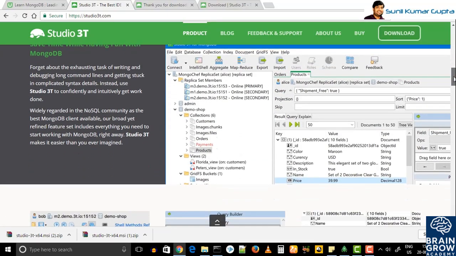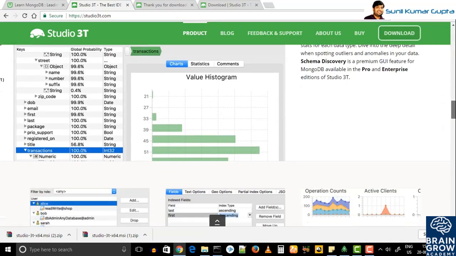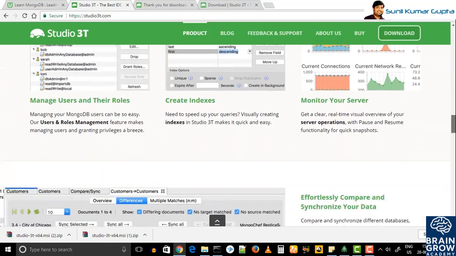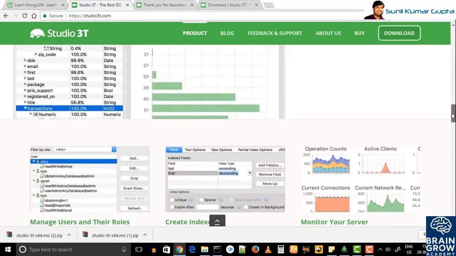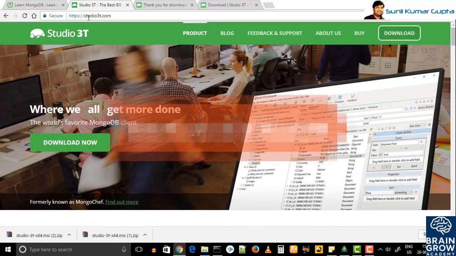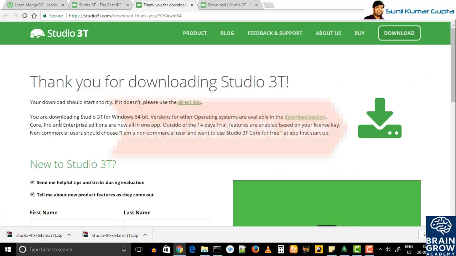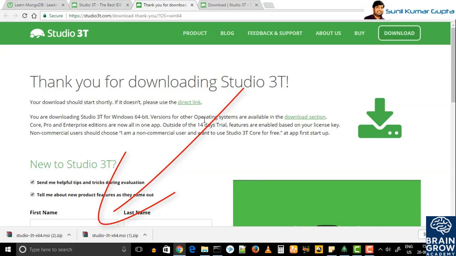We will see in the next lecture when we will do the hands-on with this tool. We'll see what are the things that we can do with this software. So you can see these are the graphics and all we can do with this. This is very good. So we need to go to studio3t.com, and here you will see the download. When you click on the download now, you will be taken to this download page, and based on your operating system your file will be downloaded. Since I'm using Windows, this windows.msi file is being downloaded for me automatically.